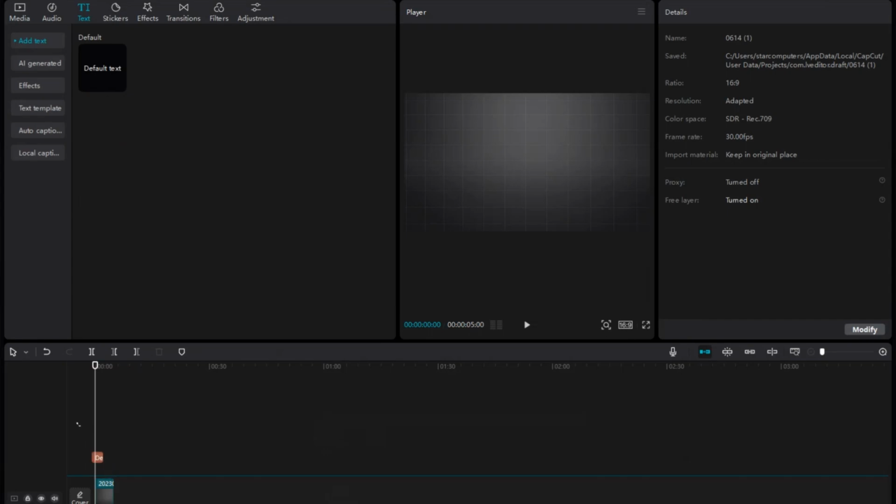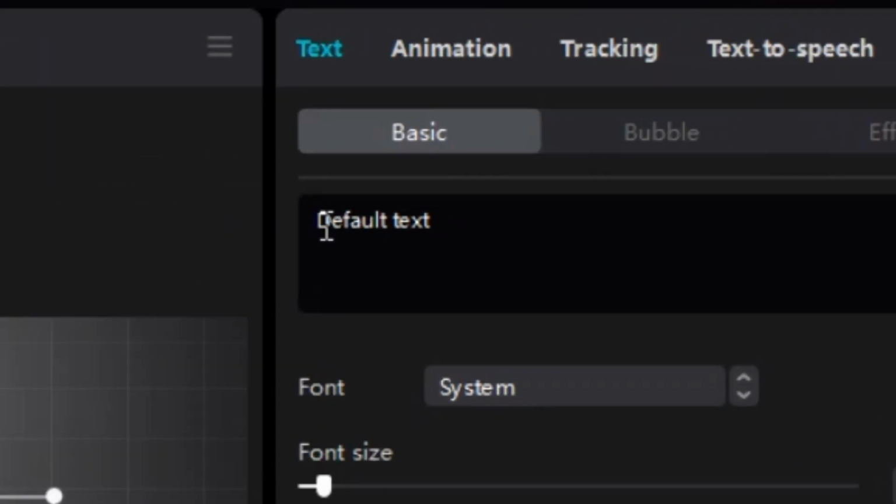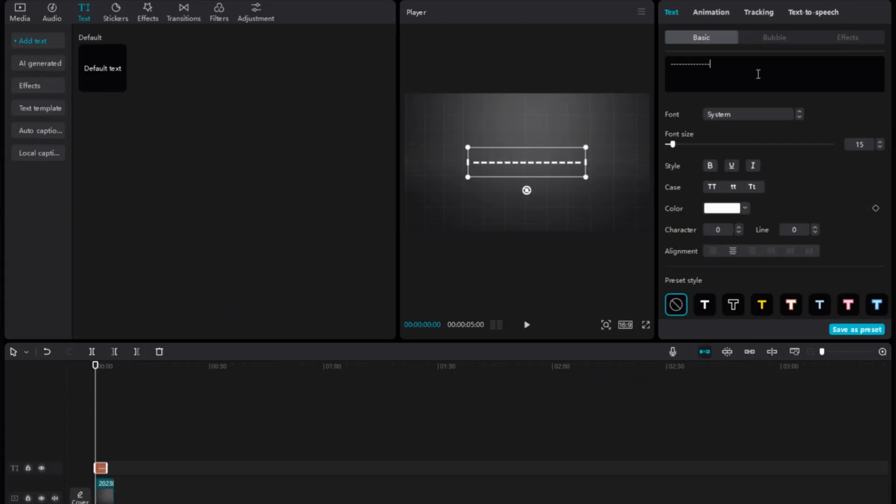First, drag the text to the timeline. Set its length as you need. Now select the text section and type the minus symbol a few times. Once you do this, now you can adjust its size as you want. So I will adjust it as I need.